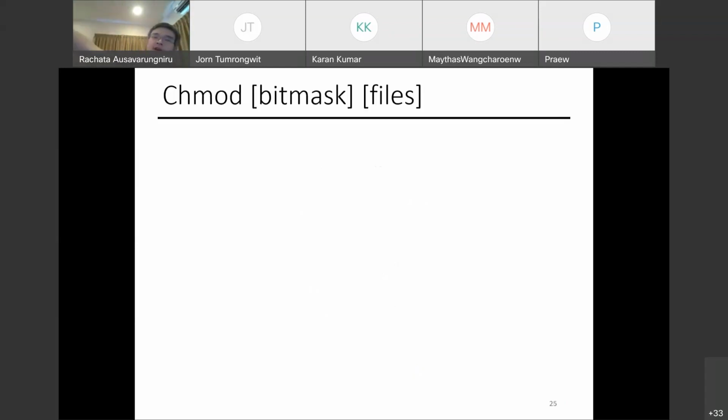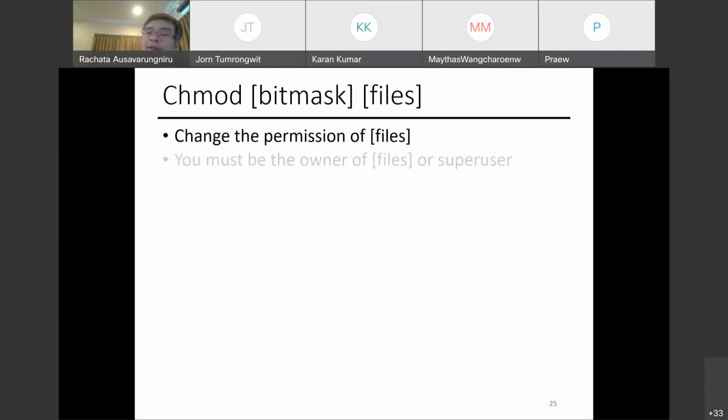Now we talk about the ownership. We talk about the permission. Now let's talk about one of the really important commands, chmod, change permission. It takes mainly two inputs, the bit mask and the file. The file can be a directory, it can be a list of files. It basically allows you to change the permission of that file. First of all, you must be the owner of the file, or you have to be a super user.